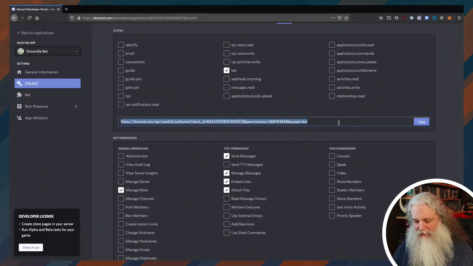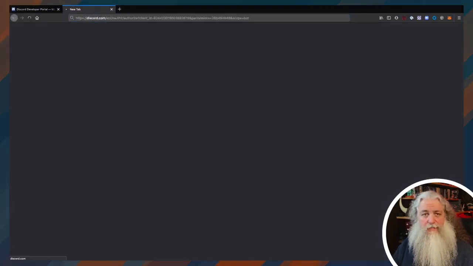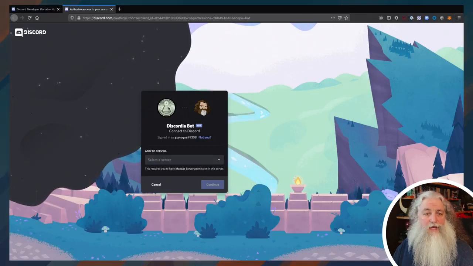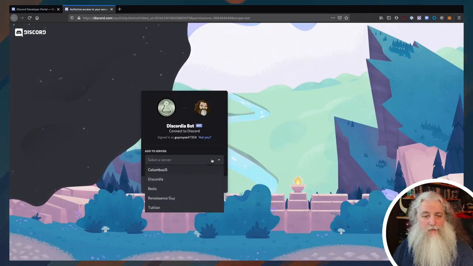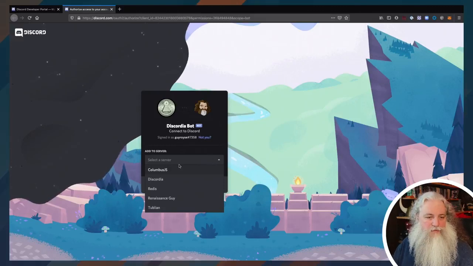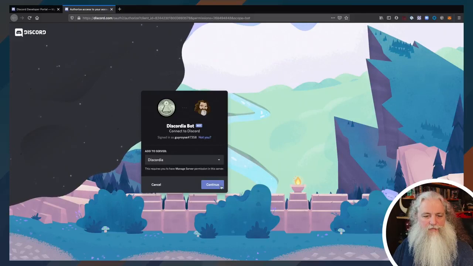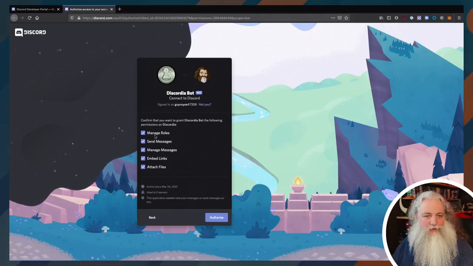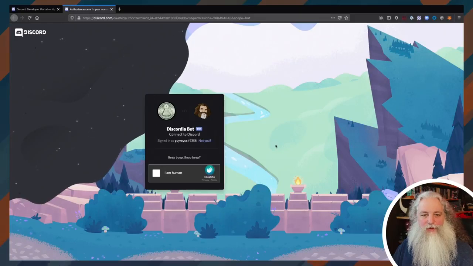But we can just copy this URL, open up a new tab, paste it, and it will take us to Discord and ask, do we want to add this bot to a server? Select the server we want. These are servers that I am an admin or manager on. We want Discordia, definitely not the Redis server. Here it's saying these are all the permissions that I just checked. So hit authorize, and we're authorizing that bot for the server. Yes, I am a human.